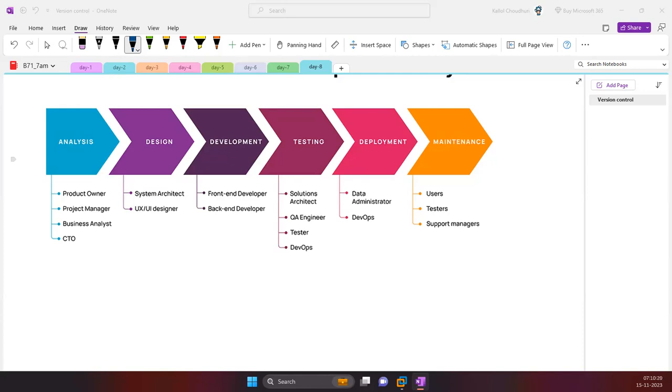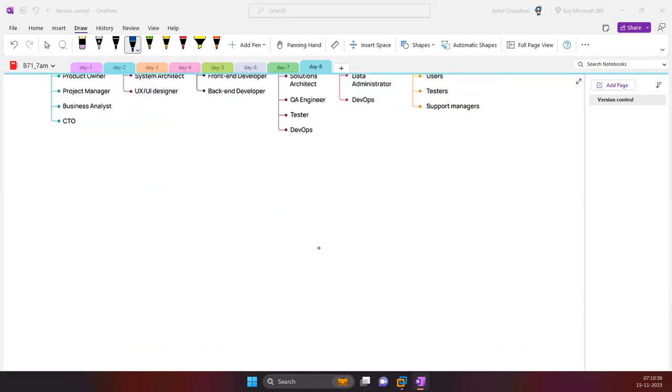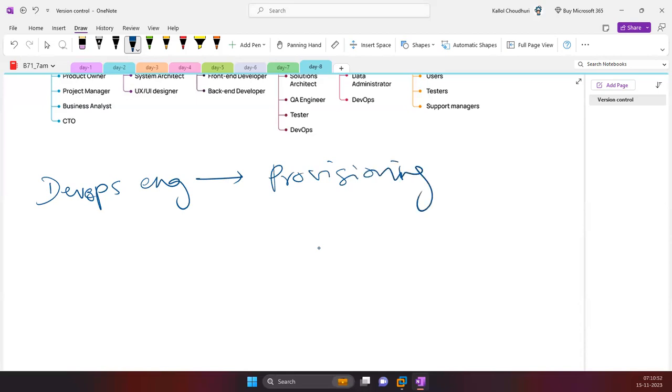DevOps, no. See, here DevOps will also come under development. It can also come under design. Okay, see, don't confuse it here. This is a little bit misleading actually. What is a DevOps engineer supposed to do? Think of it. Okay, primarily, the first thing they have to do is provisioning. Exactly. Okay, so think about it.